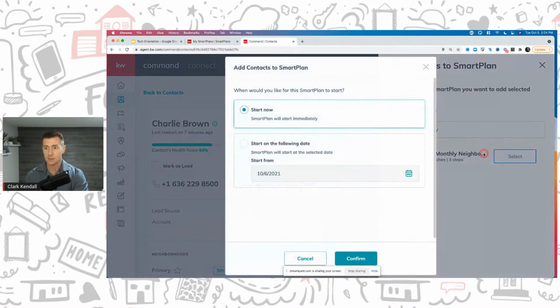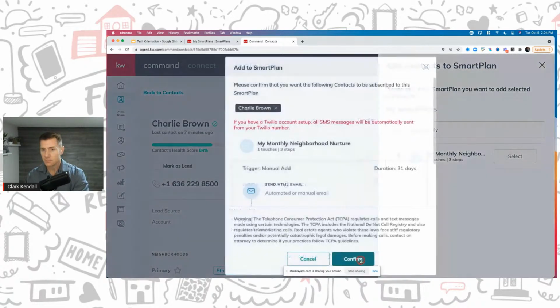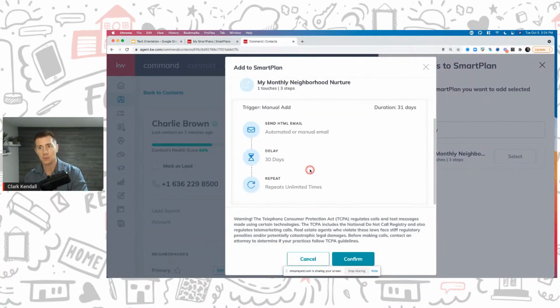If I select this, it's going to give me a couple of options. One, I can start this plan now, as long as, again, I have a neighborhood and email, or I can start on a certain date. I'm going to go ahead and start this now. And it's going to be one last confirmation: do you want to put Charlie Brown on this My Neighborhood Nurture?